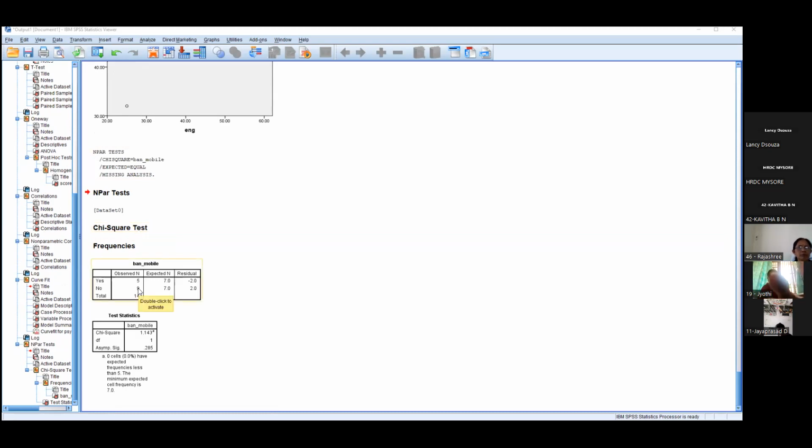The chi-square test calculates the difference between the observed distribution and the expected distribution. Because there are 14 cases, theoretically you expect that 7 people should say yes and 7 people should say no, based on the equiprobable hypothesis. But our responses are 5 and 9. Five of them said mobile should be banned, and nine said mobile should not be banned. So is there a difference in those frequencies?